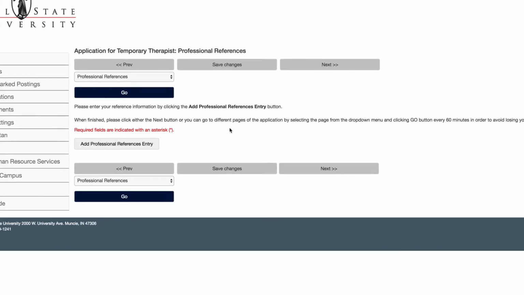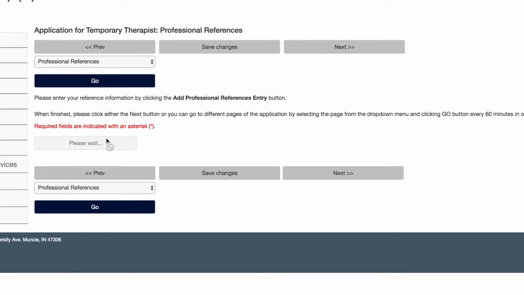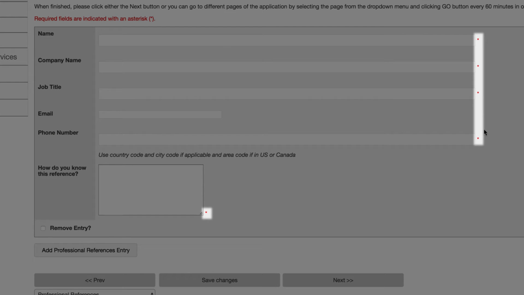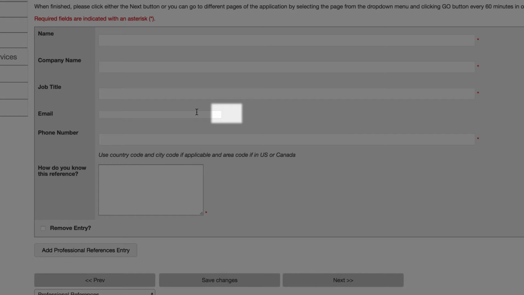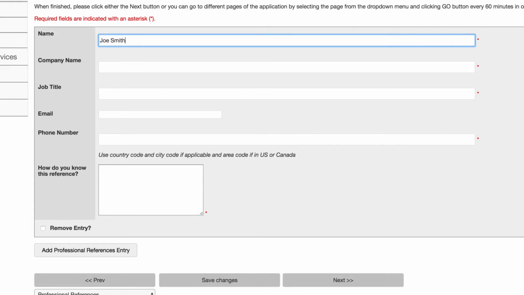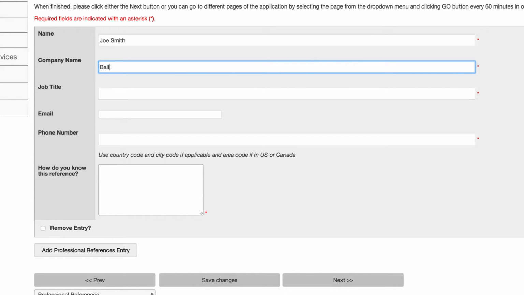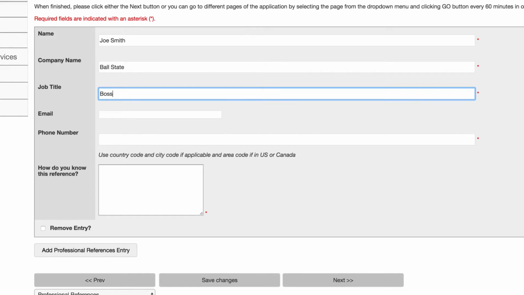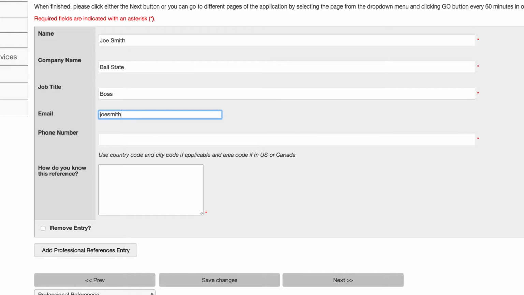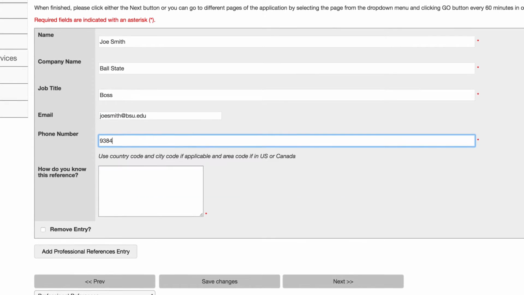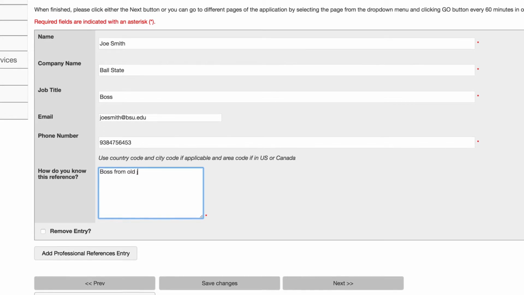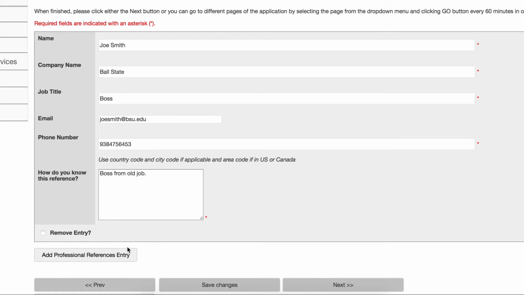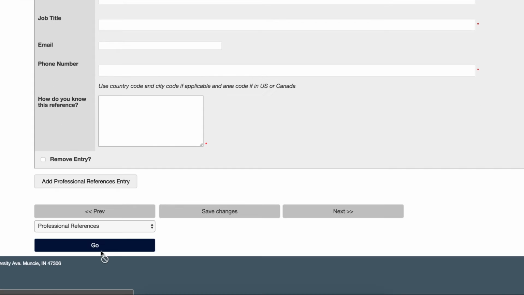To add your professional references, click the Add Professional References Entry button. The red asterisks are also on the right side for this section. You'll notice email does not have a red asterisk, but you will need to include an email address. The required number of references will vary depending on the job you are applying for. Once you complete an entry, you can click the Add Professional References Entry button again to add another entry.